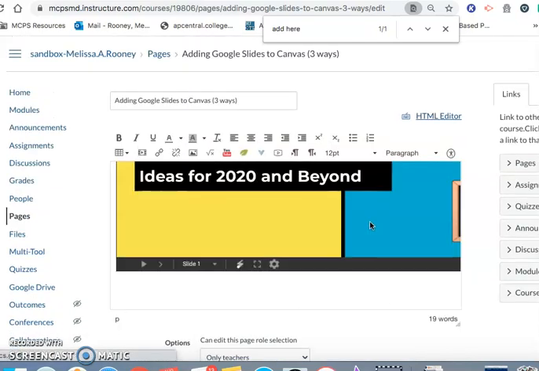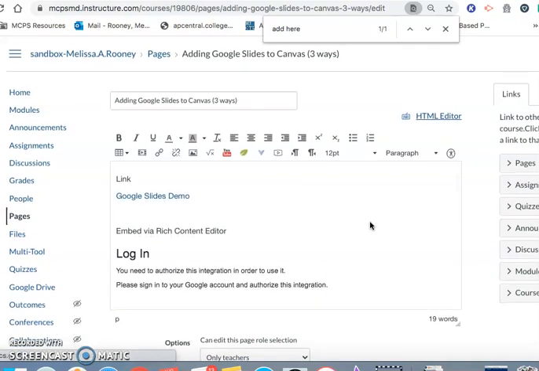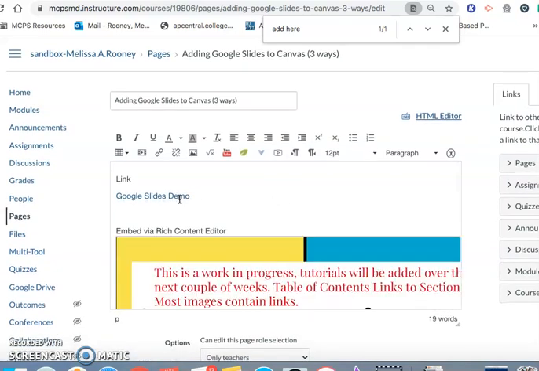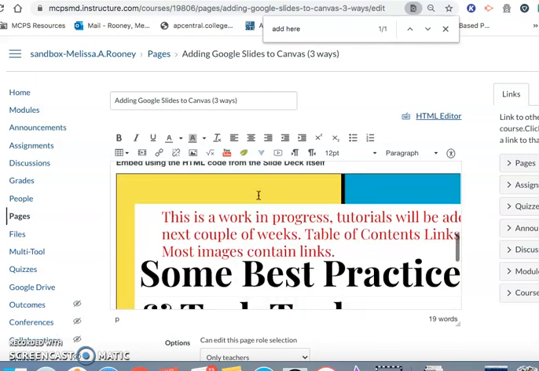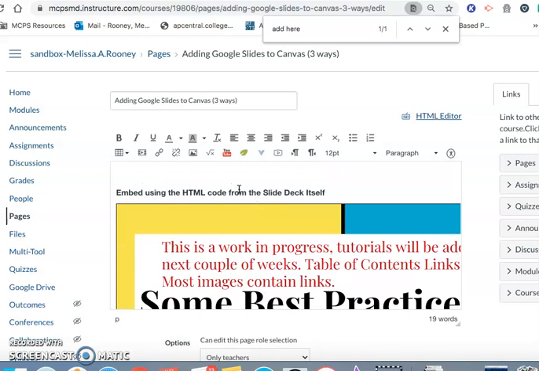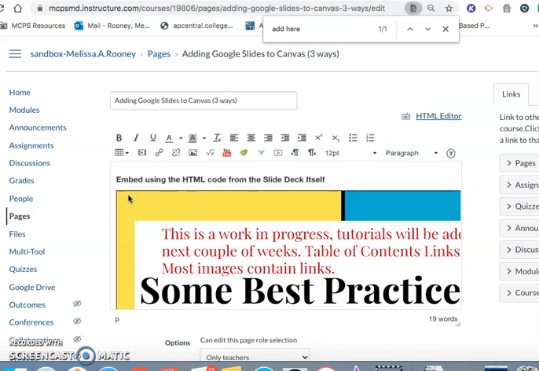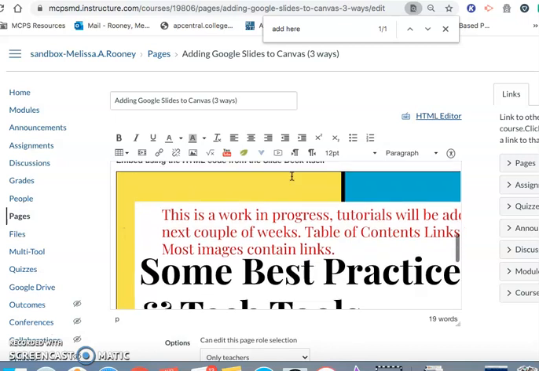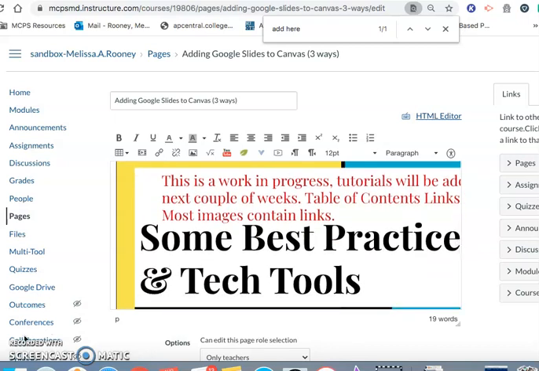So those are 3 different ways you can add your slides to your Canvas page. So you can literally link it. You can add it using More External Tools via the Rich Content Editor. Or you can use the embed code found in the slide deck itself. So hopefully this will help as you add things from your Google Drive to your pages. Just know that with Google Docs, you will see the border around the page. With the menu bar, it will not look as clean as the slides do. You would add them using the same process.